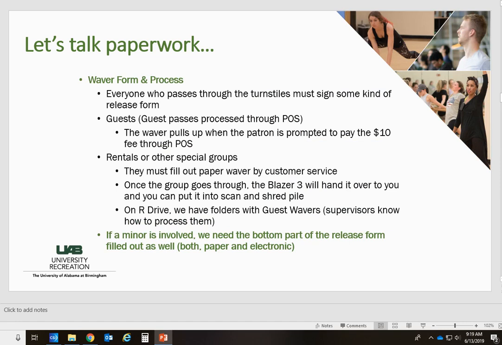Now on to waivers and the waiver process. So, every individual that passes through the turnstiles must sign some kind of release form. This is to ensure that we take everyone's liability into account when they are entering the facility. Guests sign the waiver through point of sale when they are ringing up the guest pass. The waiver is attached to the point of sale electronically, so once the individual signs the waiver, they can then pay the $10 to enter with their sponsor.